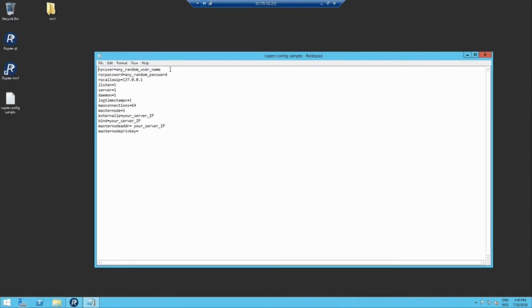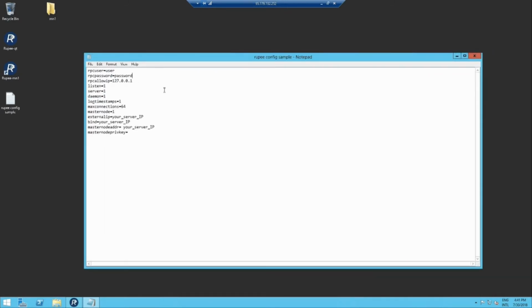Okay, now what we need to do in this, well, the first thing we need to do is change this user, so we can call it user password. Well, for now, we can just call it password. It doesn't really matter what those two are. Just take a password that is a little bit more difficult, okay? You won't really need it, but something needs to be there in order to start.